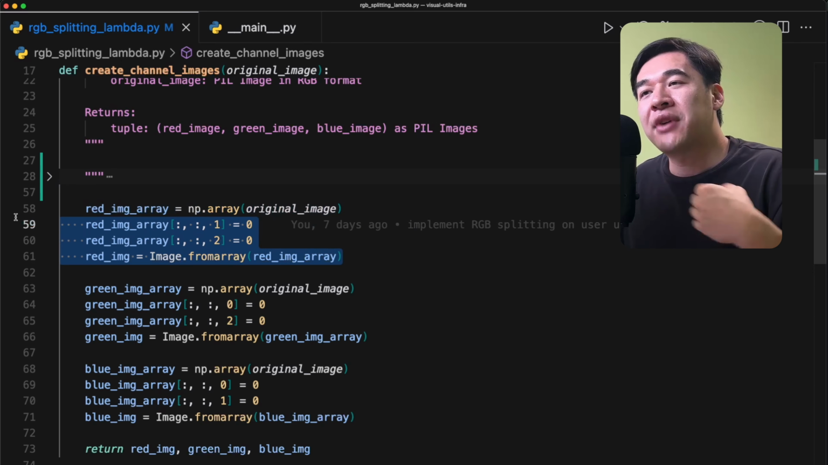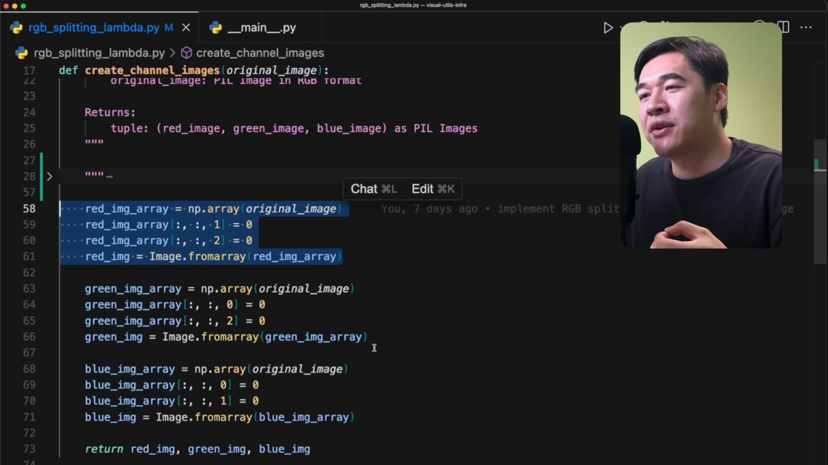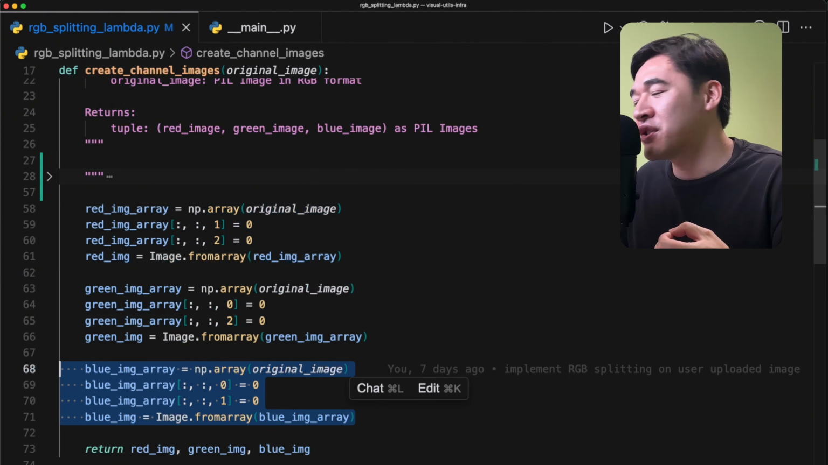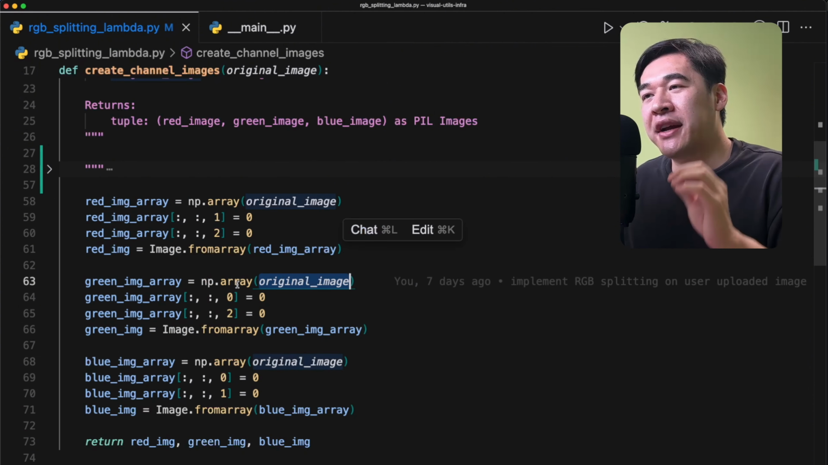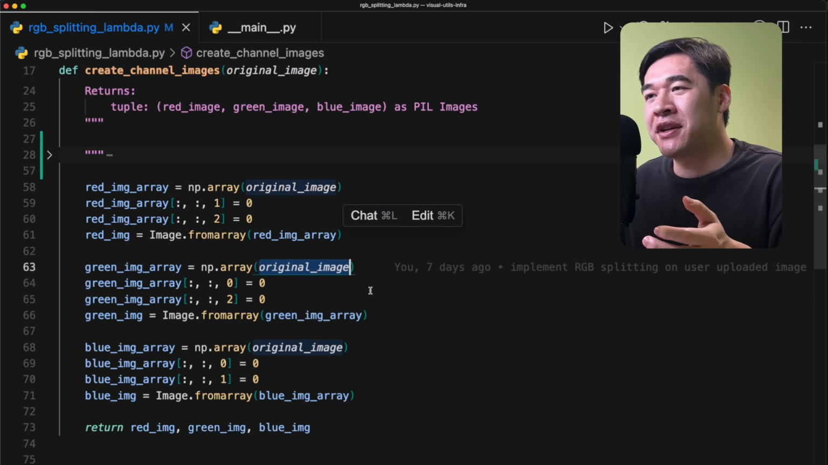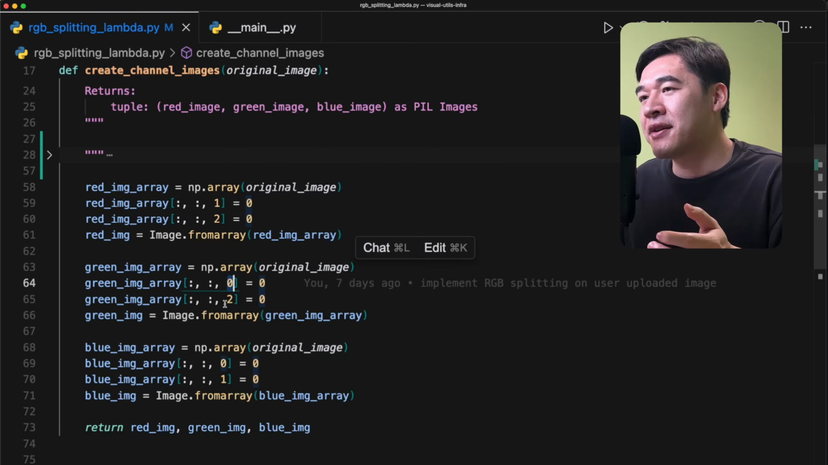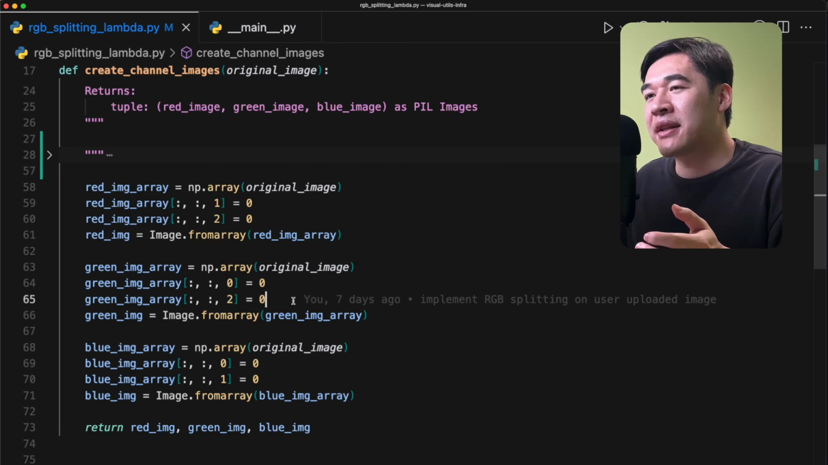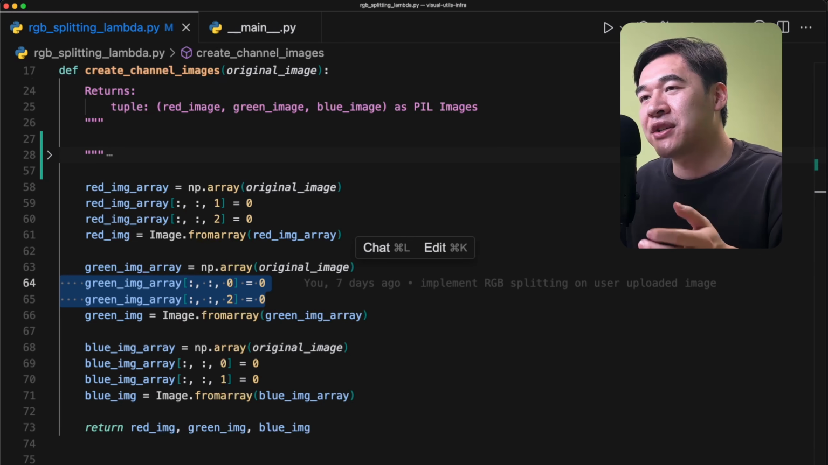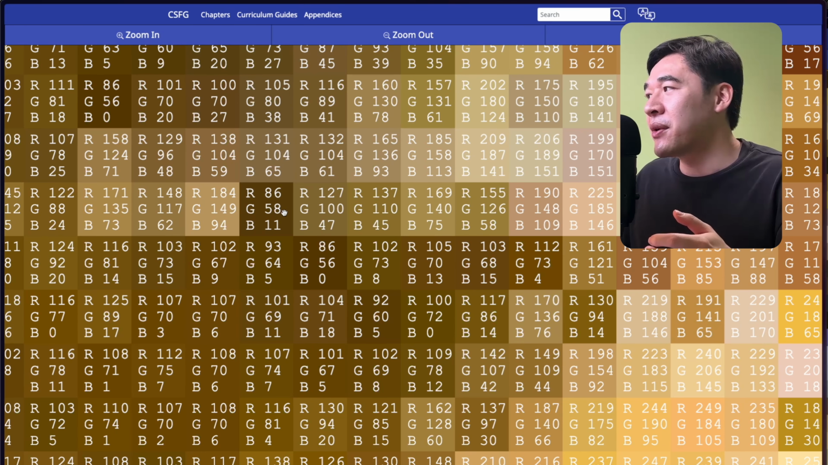So now that you've extracted the red channel values from the image, we want to do the same thing for the green and the blue image channel values. Do the same thing, we create a 3-dimensional Numpy array from the original image, and then we zero out the red channel values and we zero out the blue channel values. So at the end of all this, we're left with just the green channel values. In every pixel, zero out the red, zero out the blues, and then we're left with just the greens.